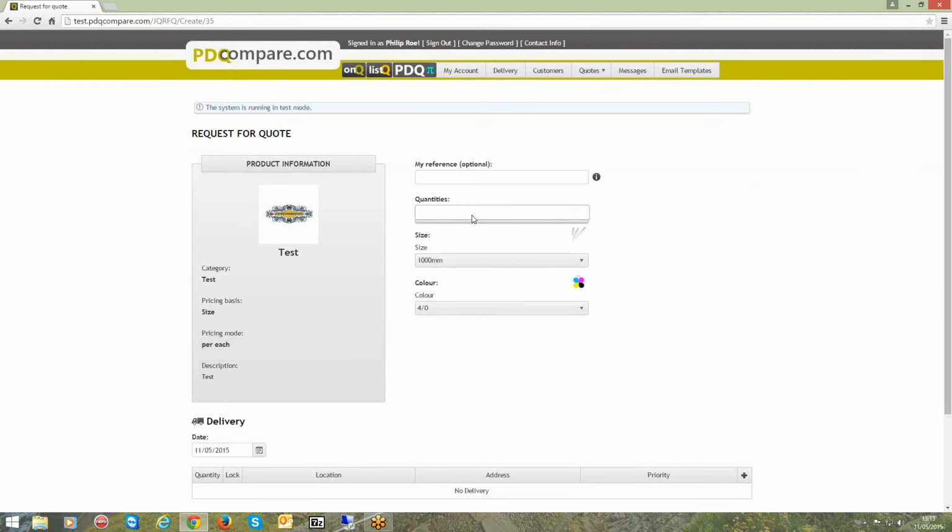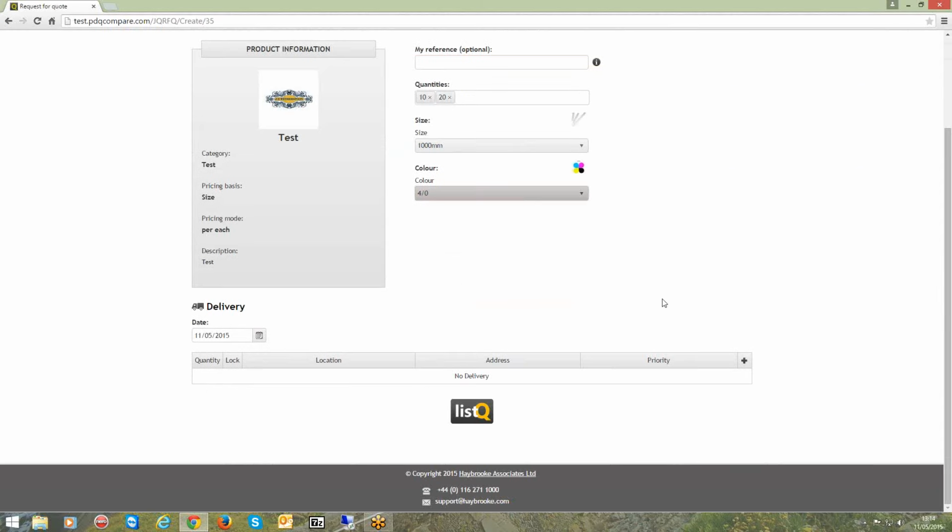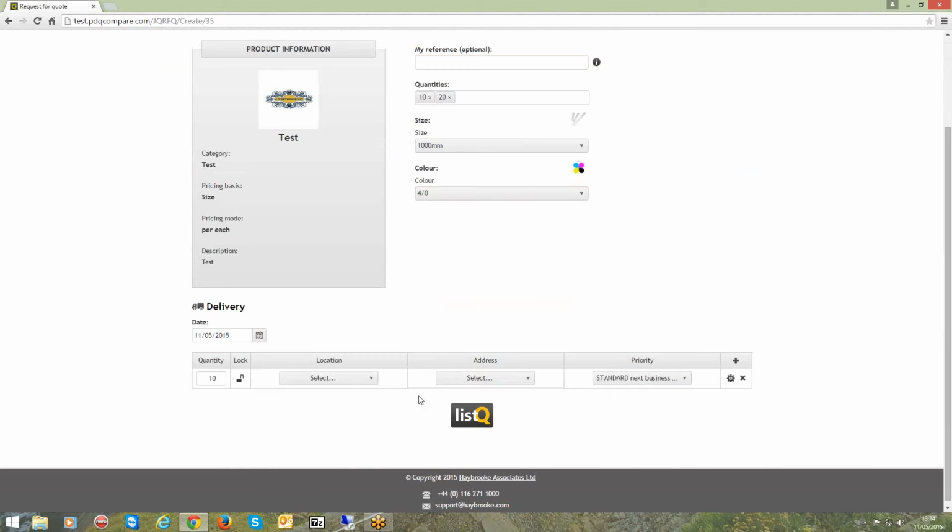So we can type and return our quantities in there. You can do multiple quantities. So if you want to test your price breaks, you can do so by adding multiple quantities. Choose the variable, choose the colors, and you can also test your delivery as well by adding in your delivery areas here by saying I want that being delivered to such and such a location.